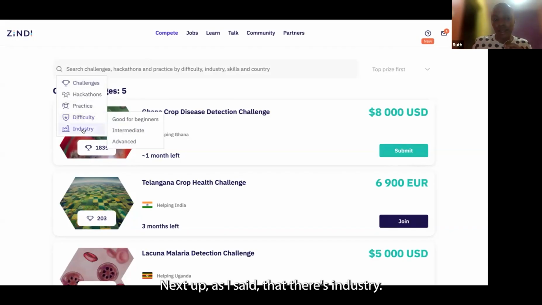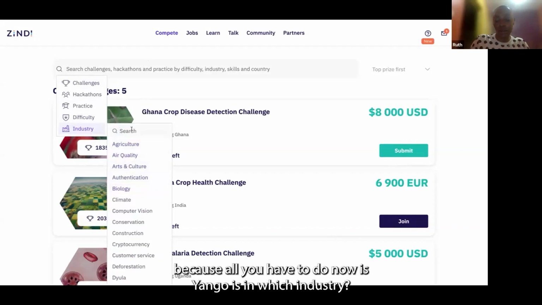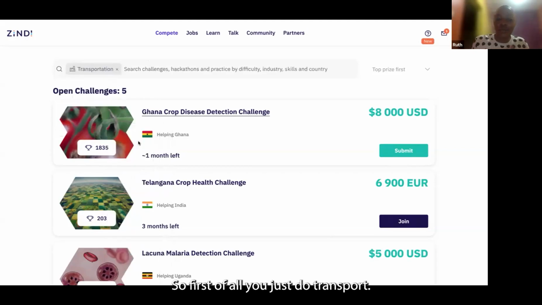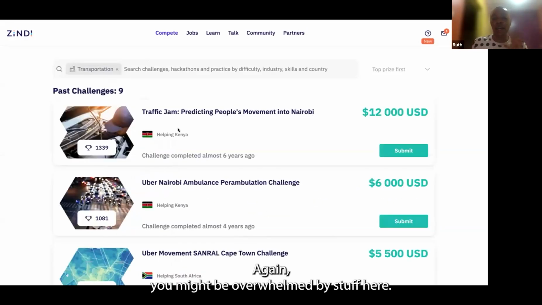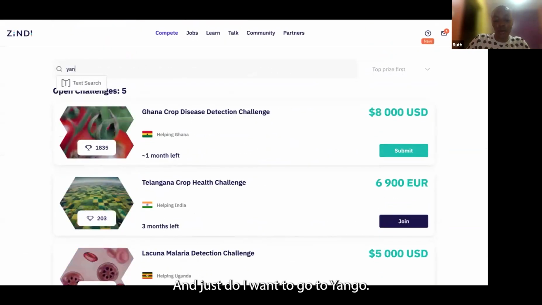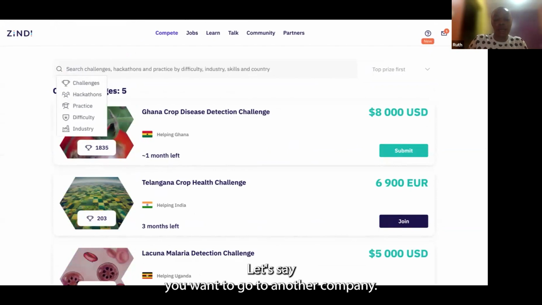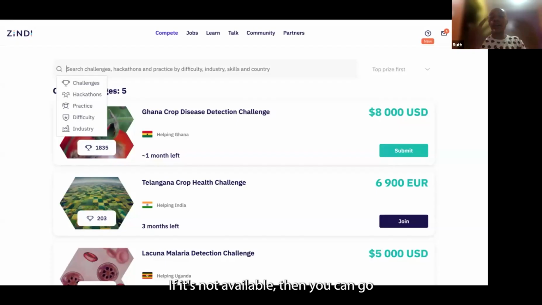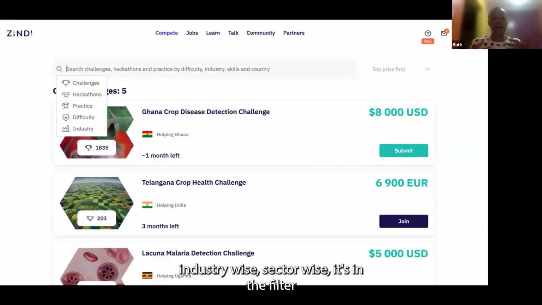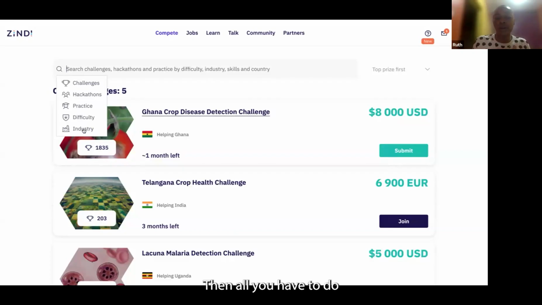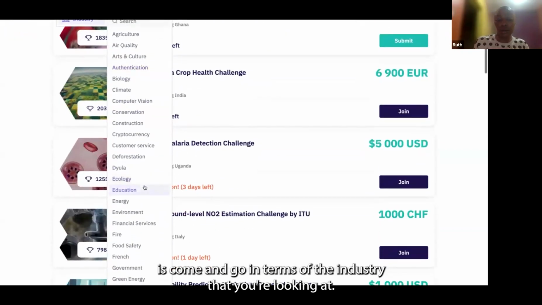Next up, there's industry. This is my personal favorite, because all you have to do is ask which industry Yango is in. It's in the transport industry, so you just select transport. Something else you can do, since you might be overwhelmed by the results, is cancel that filter and just search for Yango. Let's say you want to go to another company. You can look at the portfolio companies that have worked with Zindi and select them. If it's not available, then you can go industry-wise, sector-wise. If you're applying for agriculture, or you want to work on a challenge in health, then all you have to do is filter by the industry you're looking at.